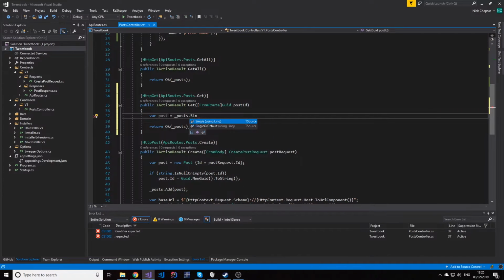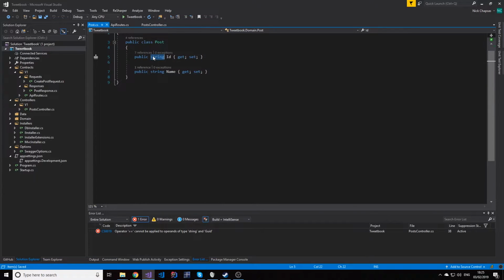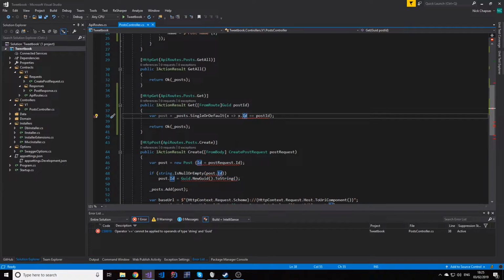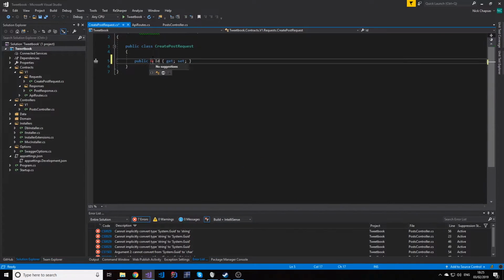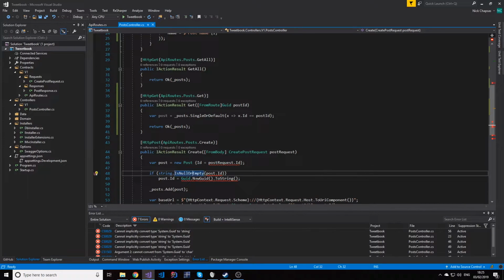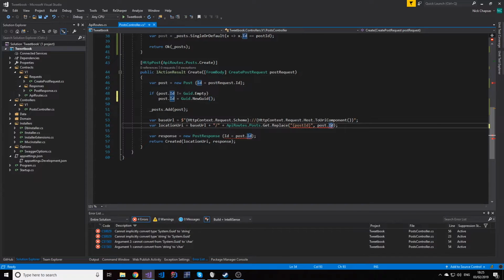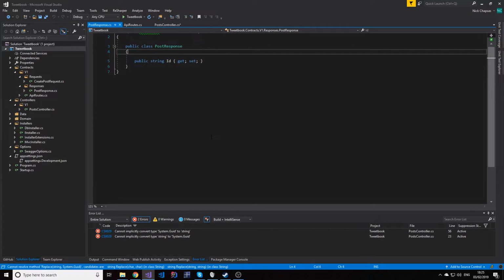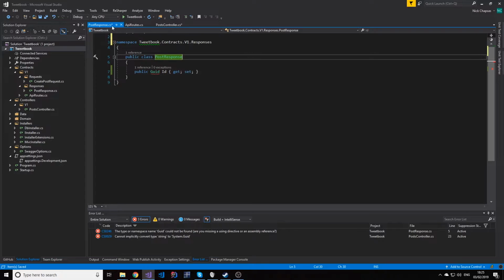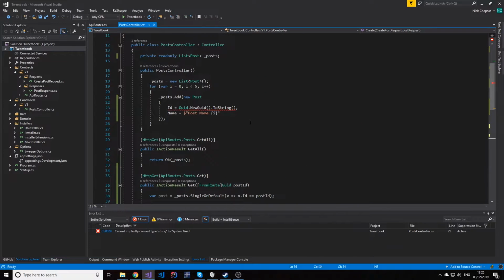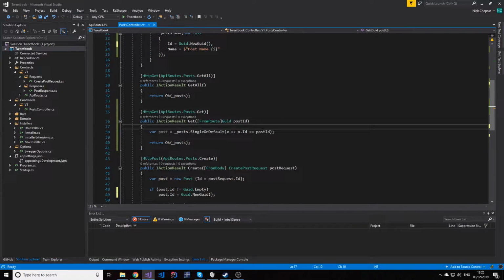And we're going to say, let's look in posts and give me a single post or default where ID equals post ID. And we get this error because the ID here is actually a string. So let's change that to GUID, as it really is a GUID. And let's do the same with the other models we have. And now we've done that, we actually don't need this either. And we can match a single post.